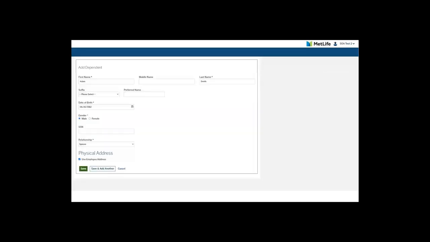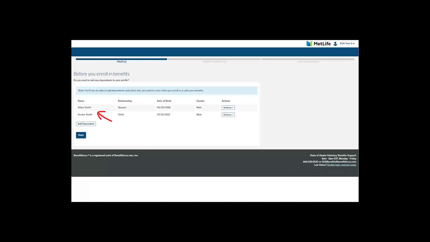Here I entered a spouse as dependent and checked the box to use the employee address. Once complete, I hit Save and Add Another to add another dependent. After adding a child as the second dependent, I hit Save. This page shows the dependents with relationship, date of birth, gender, and an Actions drop-down box for editing or removing the dependent information. Once reviewed, click Next to continue.